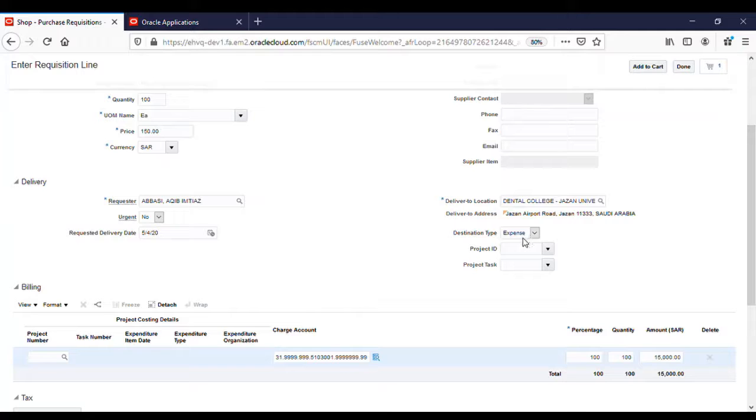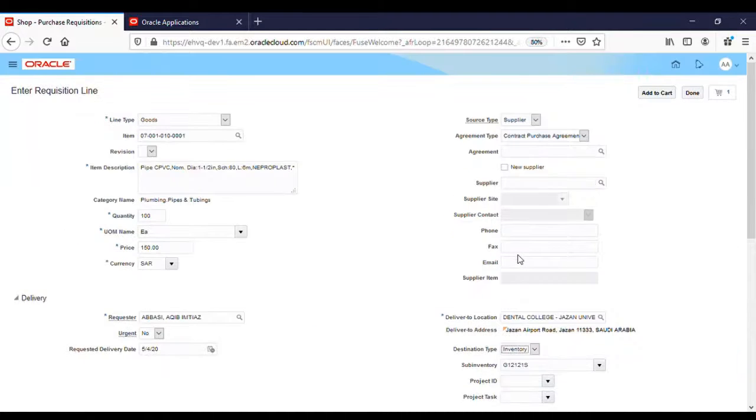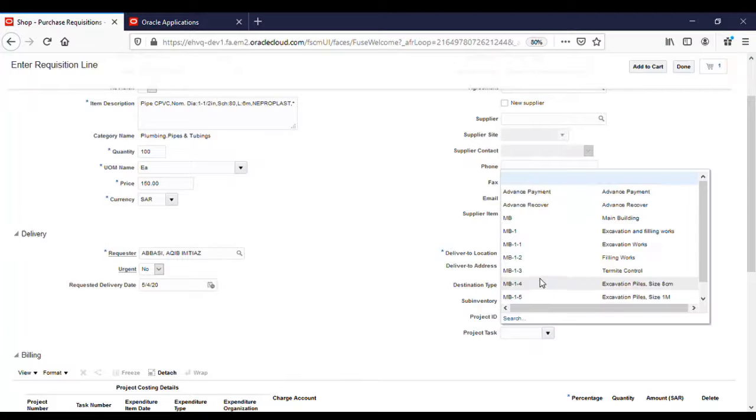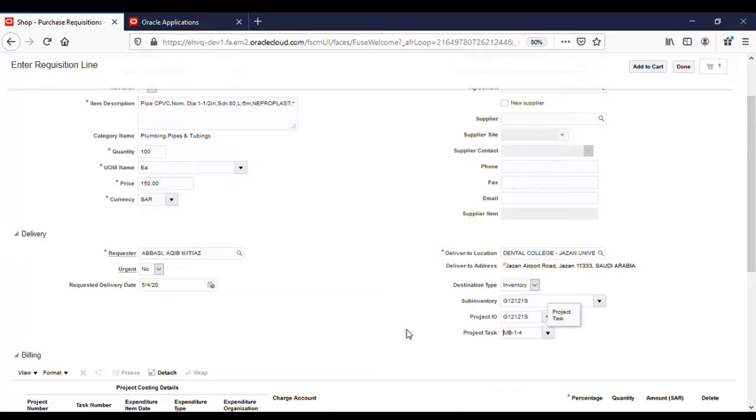First, we will create a line with inventory destination type. So select inventory from the list and enter project code in the project ID field and the project task in the project task field. You will get the project task and the project ID details from the budgeting team. Once you have provided all the information, click on Add to Cart button. System will add this line to cart.